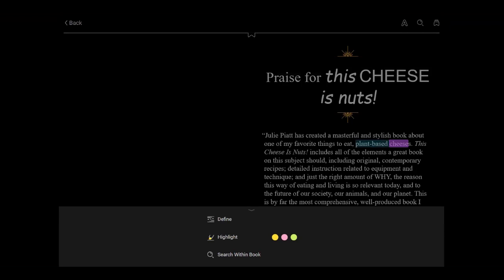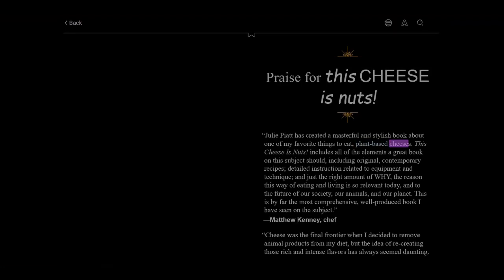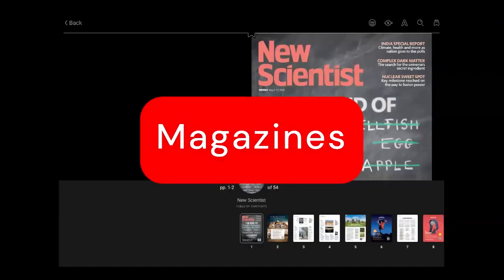Once you let go of the mouse button, a menu will appear on the top or bottom of your screen. If you don't know what the highlighted word or phrase means, you can define it by clicking here, and a dictionary will appear. If you want to highlight it, you can do so by selecting one of these colors. If you want to search for any other time the word is used within the book, click here. At the top left of your screen, you can click the back arrow to exit the book at any time.